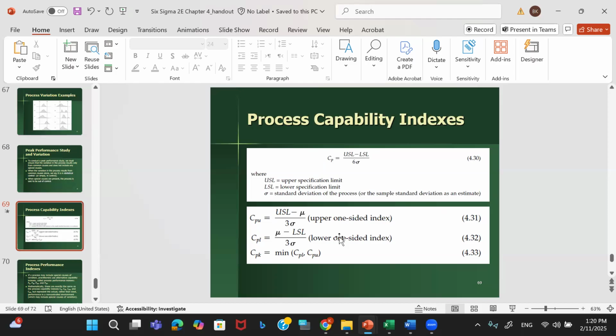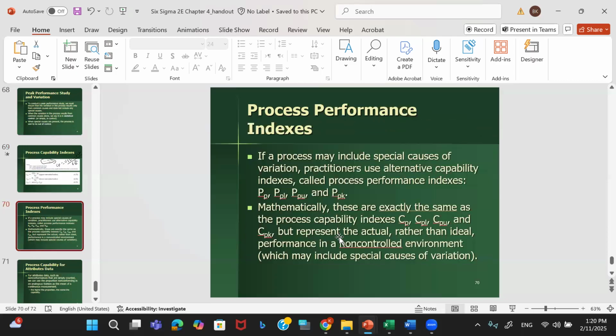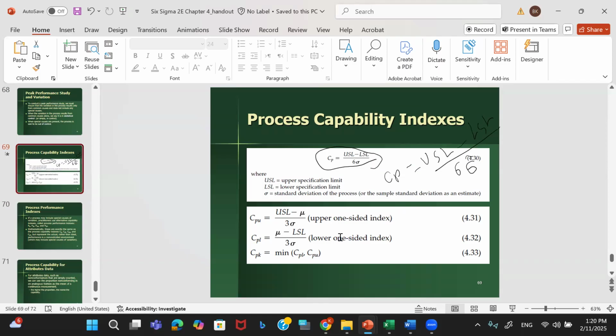So we have CP and CPK. CP is calculated by using this equation where CP is equal to upper specification limit minus lower specification limit divided by 6 times sigma or sigma hat. I like to use hat. USL is the upper specification limit. Sometimes you will see in this textbook they use UTL only, which is upper tolerance limit. It's the same. So this will be given.